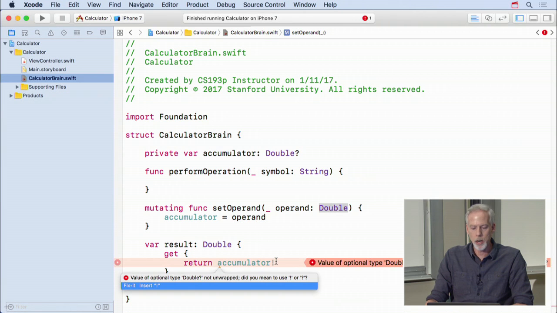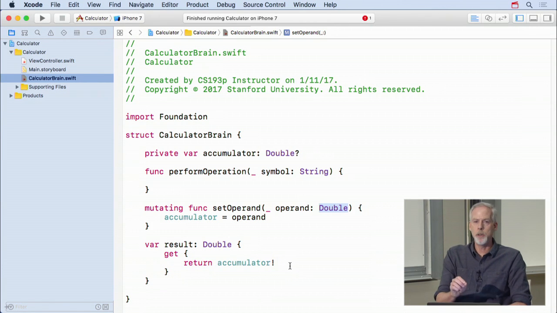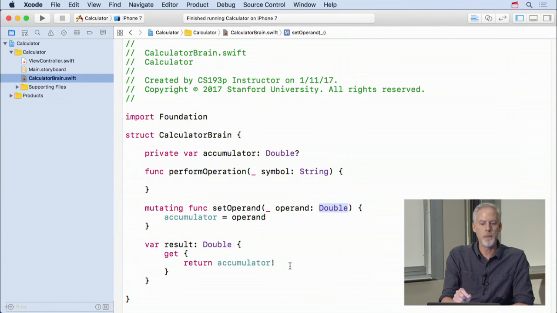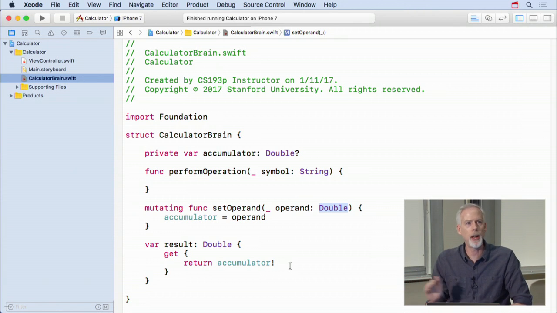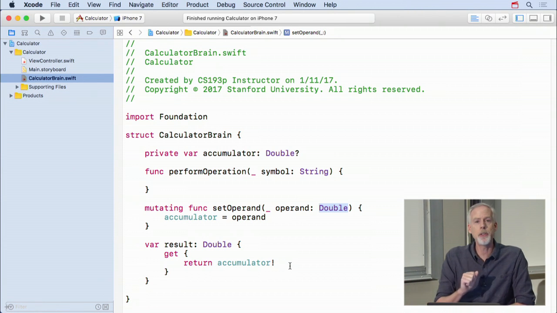An accumulator is an optional. So it's saying here, hey, unwrap this. Now, I do not want to do this here, because it's perfectly valid for the accumulator to be not set. In fact, it starts out not set. And I can think already of another case where the accumulator is going to be not set.